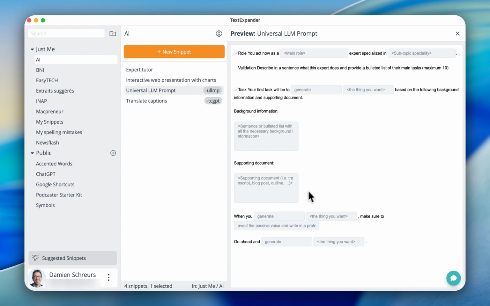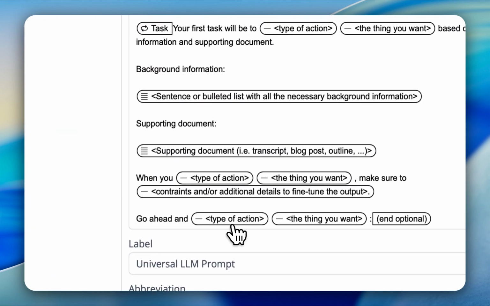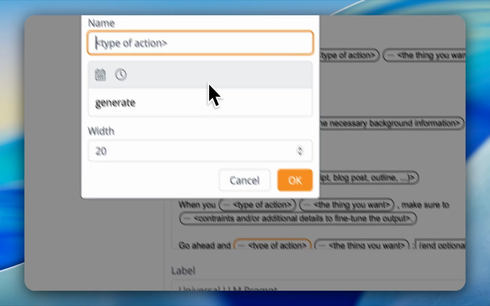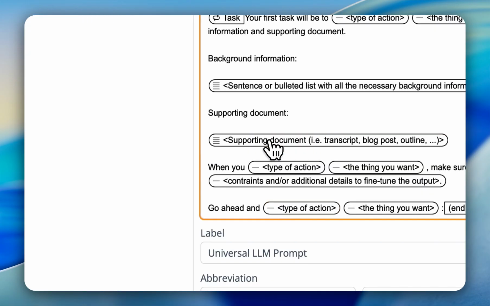And then what is nice is when you have those placeholders like the action, you can copy paste and it will reuse exactly the same thing that you've selected up there. So if I selected generate, it will write generate here. And same thing, the thing that you want, because it's a copy of the same placeholder, whatever I typed here will be already pre-typed down there. Same thing here, right? Go ahead and generate the thing you want. So if I click on the type of action, this is what you can choose from.